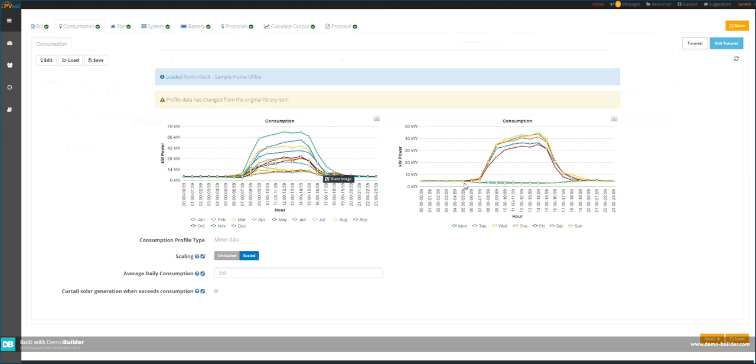Now, this screen will look different depending on what type of consumption profile you've loaded. In PVsell, there are two types of consumption profile: metering data and working non-working data. Metering data is great for when you have interval metering data for a particular customer for an entire year. This provides the most accurate assessment possible.